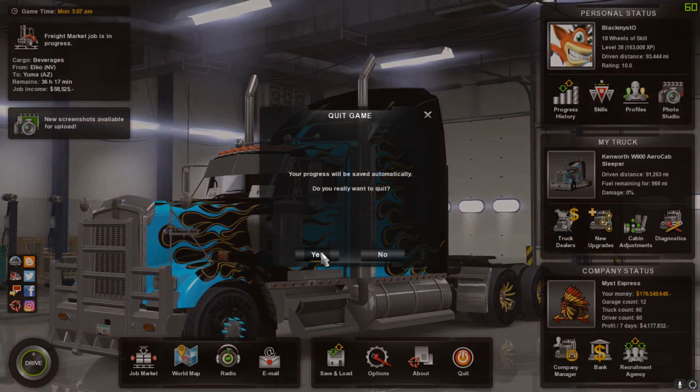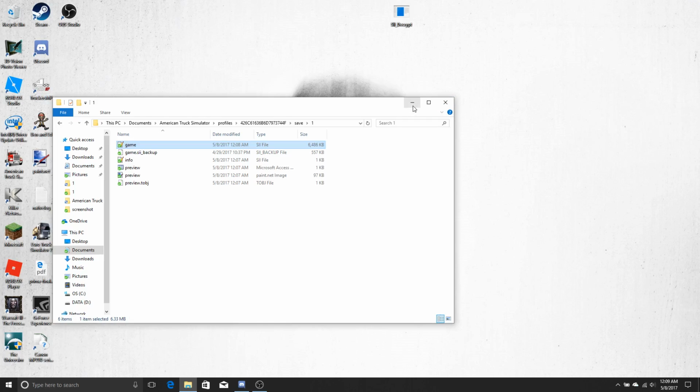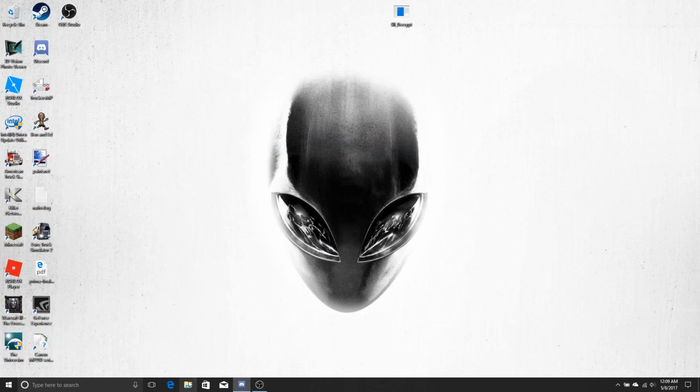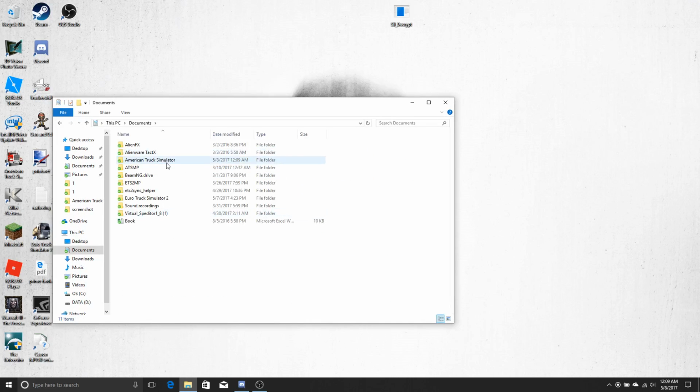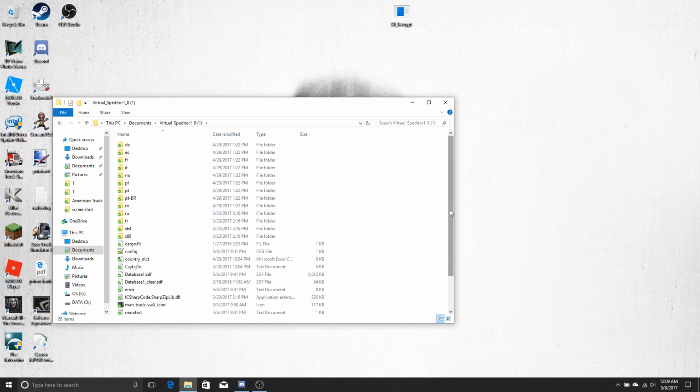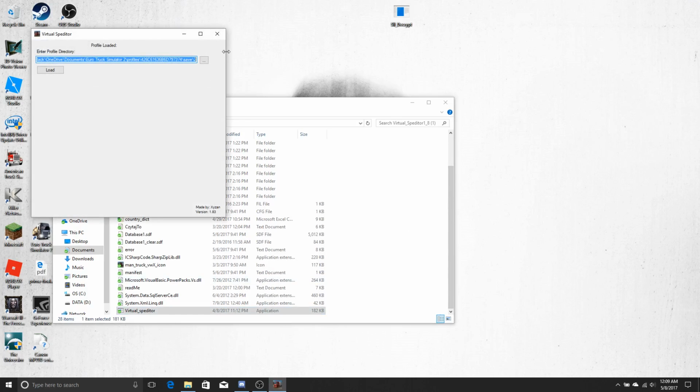Last thing is the Virtual Speditor. Now, the Virtual Speditor, as I said, is the ability to create your own jobs in-game. When I downloaded mine, I created a new folder, and I put it in the Documents folder with American Truck Simulator and Euro Truck Simulator. You see it right here, Virtual Speditor. So you'll activate Virtual Speditor with the application, and it brings up this little window.